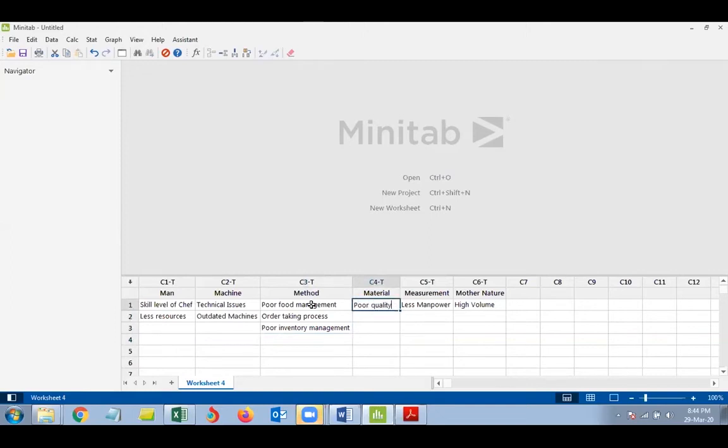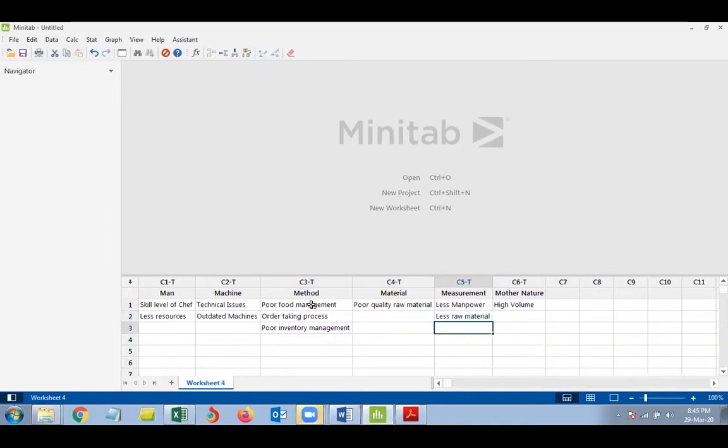Poor quality raw material. Mm-hmm. Out of stock, less raw material. Where do you want to put that? That's the measurement again, right? Okay, let's keep communication gap. Again, method related. So communication gap. Let's just finish it for now.